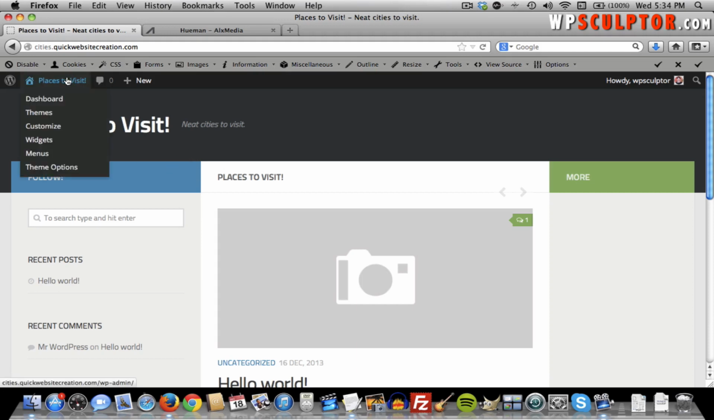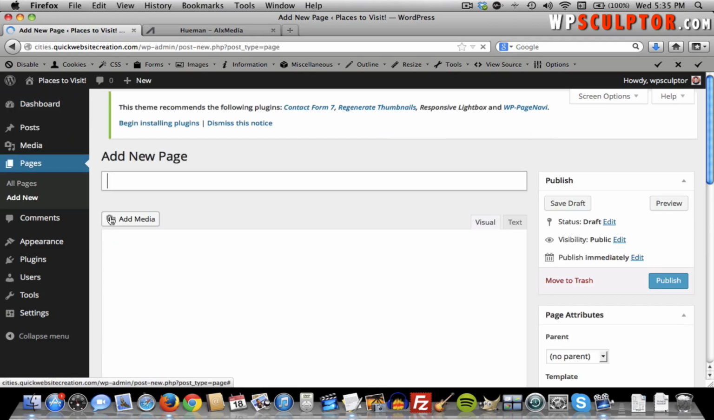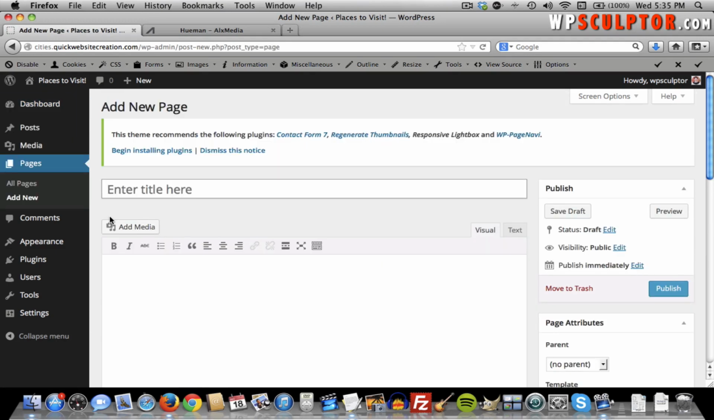So to do that, go back to your back end. And to create a page, you're going to go to Pages and then click on Add New. Now, right now we're just going to create our pages. We're going to actually add content to these pages here in a moment, but first we'll just create them. So let's start with what will become our home page, and we're going to call this Welcome. And then we're just going to click on Publish, and that's going to create that welcome page.